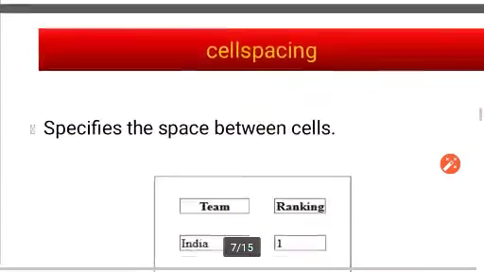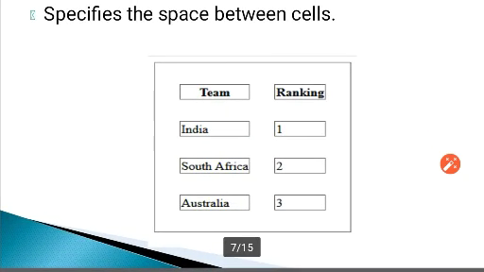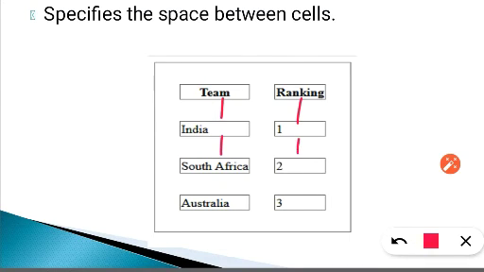Now next we have cell spacing. Cell spacing is used to give space between two cells. Like see in this example, how much space is given between two different cells. So this space is given with the help of cell spacing.